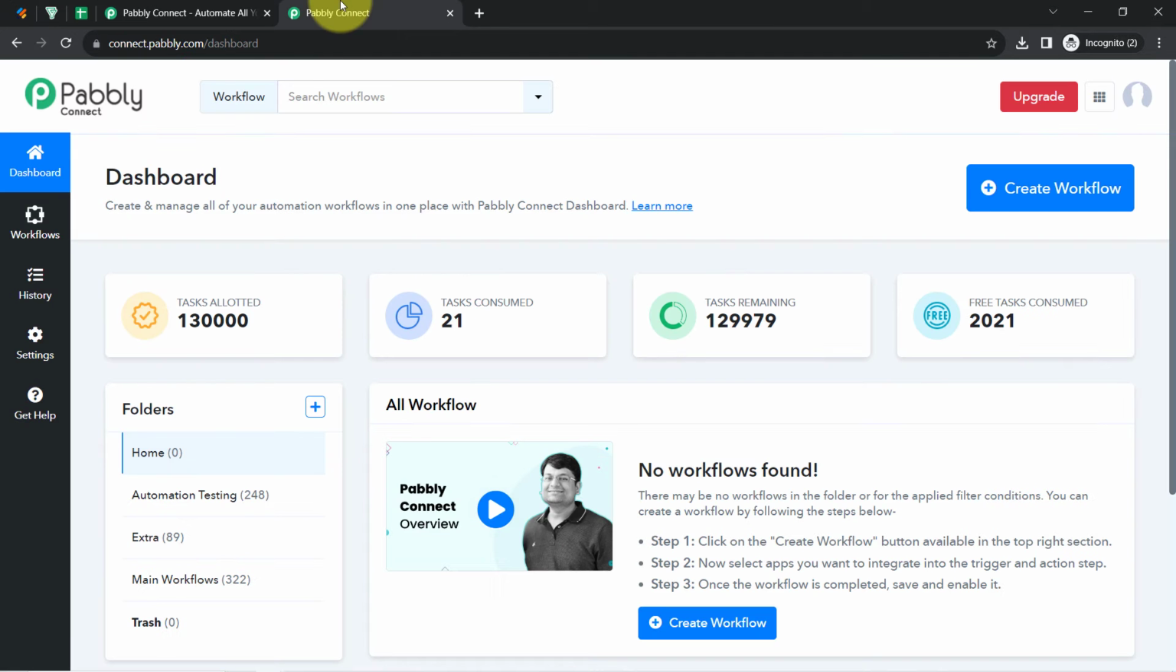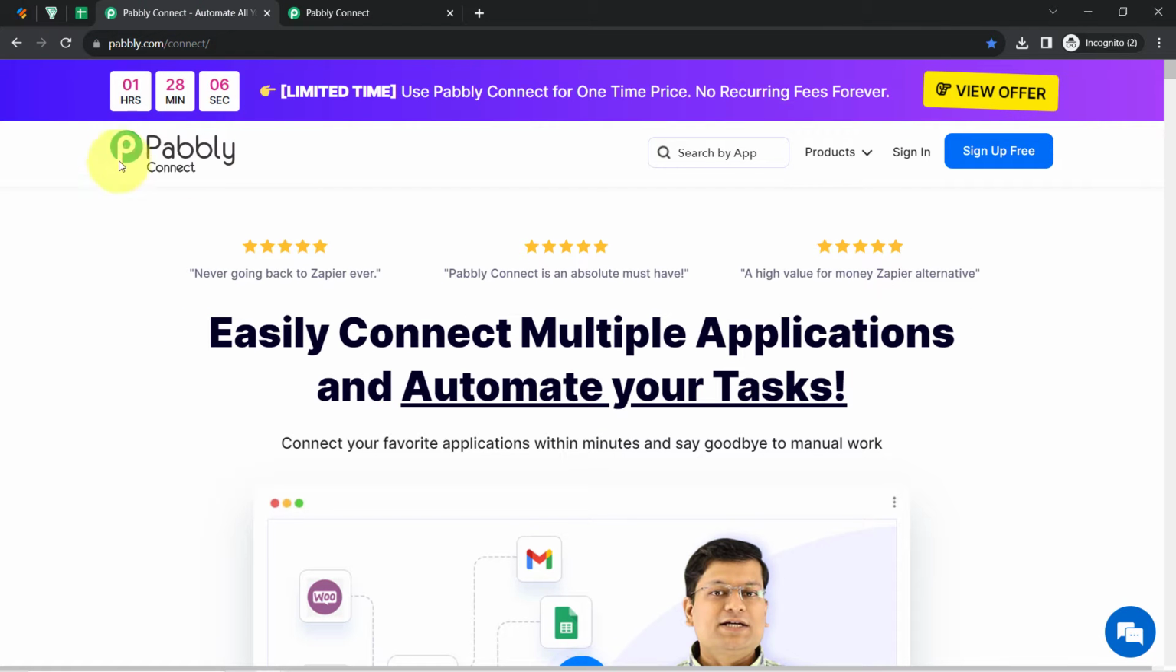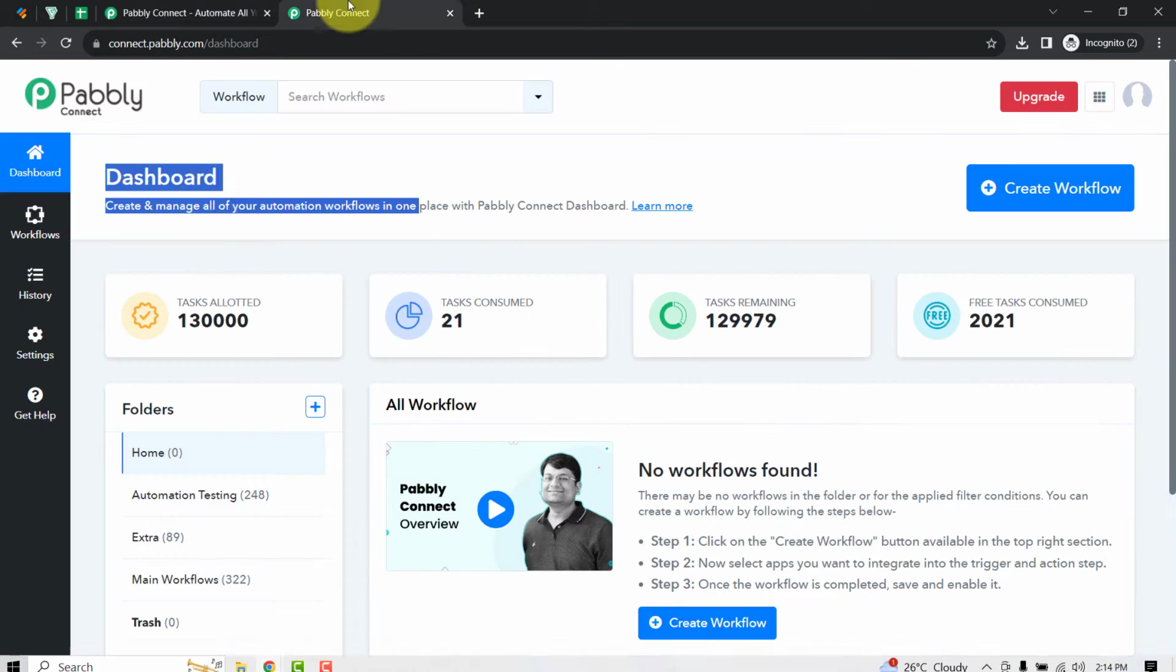Okay, so this is the dashboard of Pabbly Connect, and I am an existing user, so I am already logged in. You can also create your free account in Pabbly Connect in just 2 minutes from this sign up free button, and in the free account you will also get free tasks to test these kinds of amazing automations.